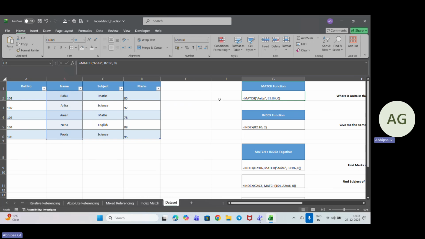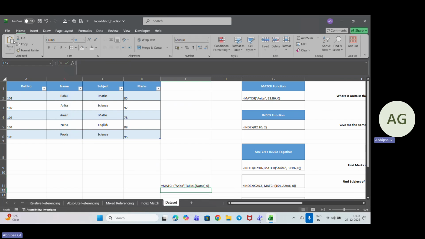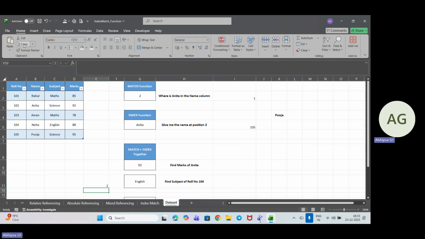I have taken it down to the formula range. Really sorry for this. That's why. Okay, let's just write it again. Anita. Next, I want to take it from B2 to B6. Now 0, hitting enter. So let's just take it to the value range. So we have got the position as 2.